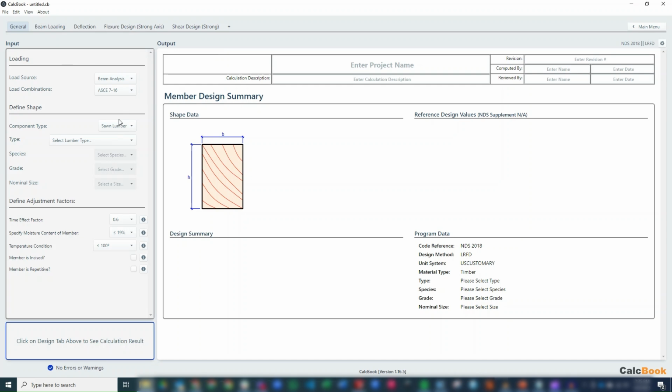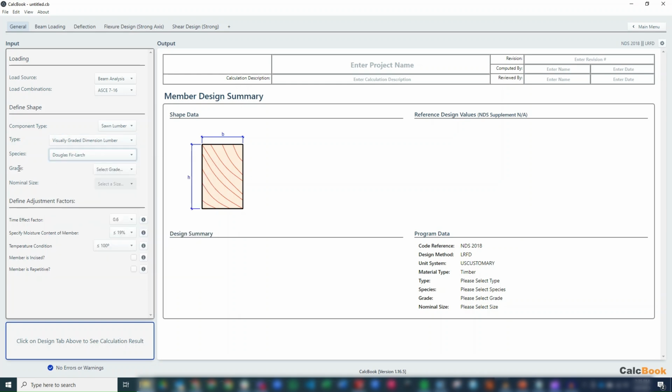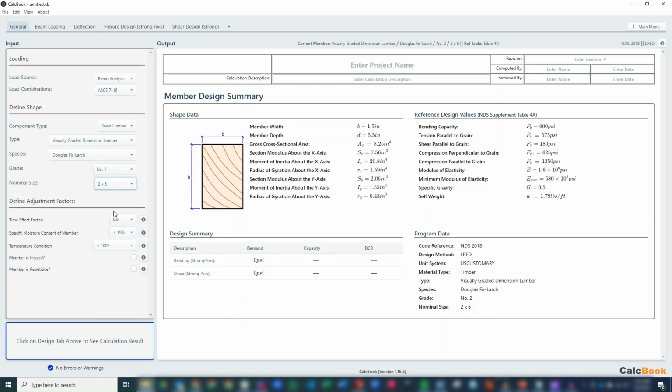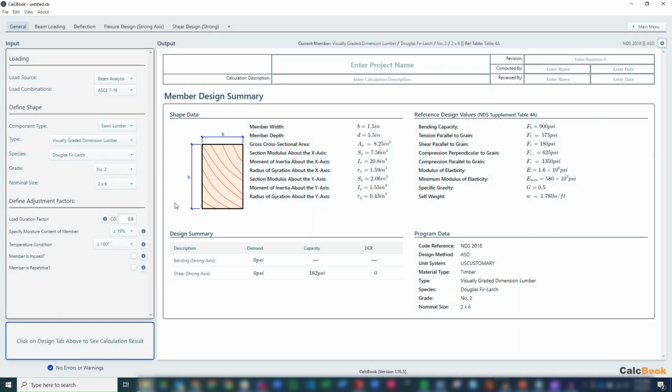We have sawn lumber, which we said in the problem statement, and then we want to change this to a visually graded dimension lumber. And our species we said is going to be Douglas fir larch. For the grade, it was not defined in the problem statement, but we're going to pick middle of the road, number 2. It's a pretty readily available grade, and if we need to increase to number 1 or select structural, we can do that as we get into the design. And then we said we are going to be designing a 2x6. The other thing we need to do before we start with our adjustment factors is go up to our settings and change this to ASD and then click confirm.